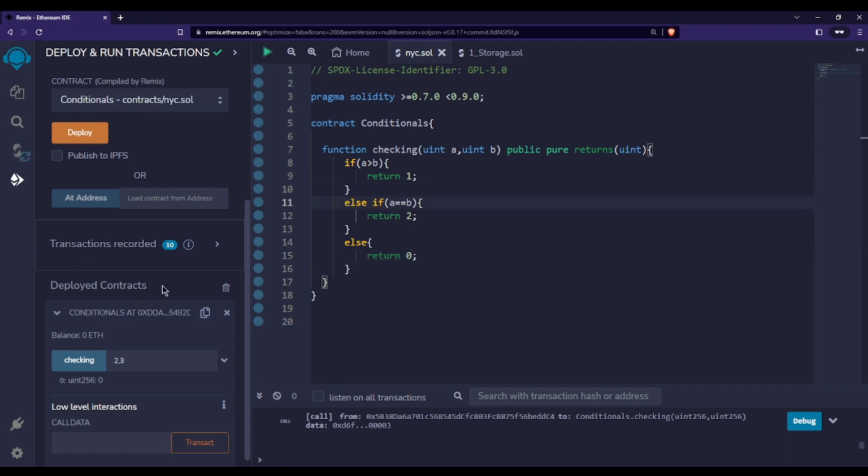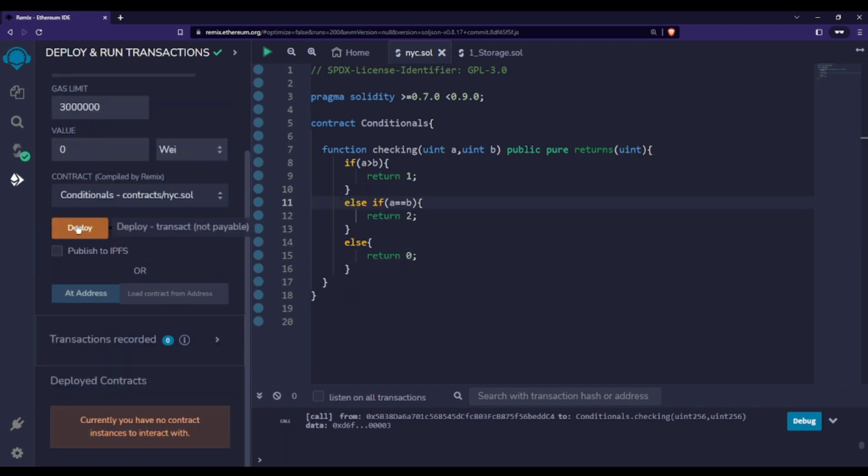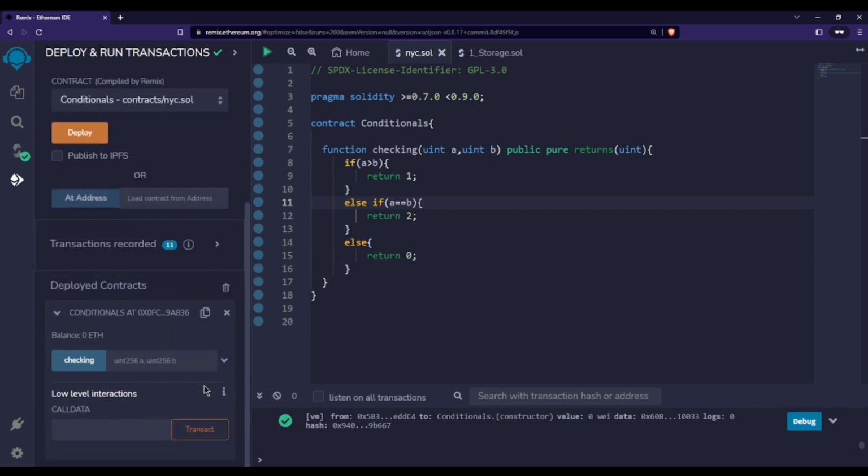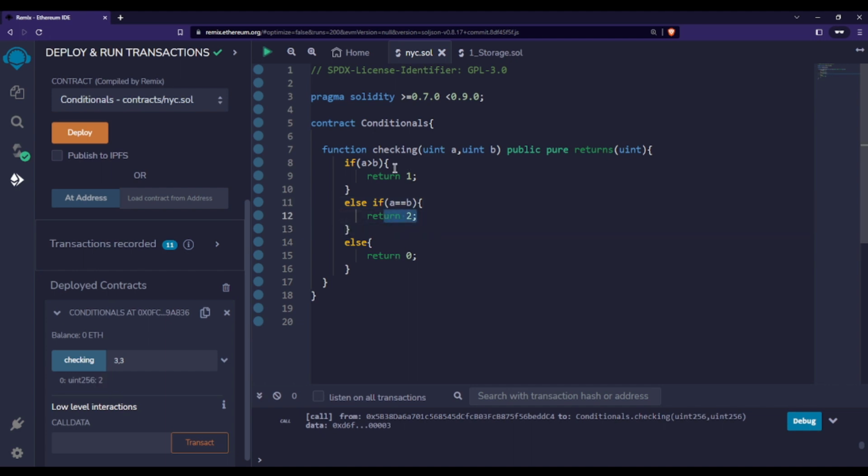Okay, so now we will deploy, and now let's say I want to check for 2 and 3, which gives 0. Let's say I want to check for 3 and 3. Now you can see that it is returning us 2, because 3 is not greater than 3, so it is going for this. 3 is equal to 3, that's why it is returning us this 2. So this is how you use if else condition inside your Solidity programming language.